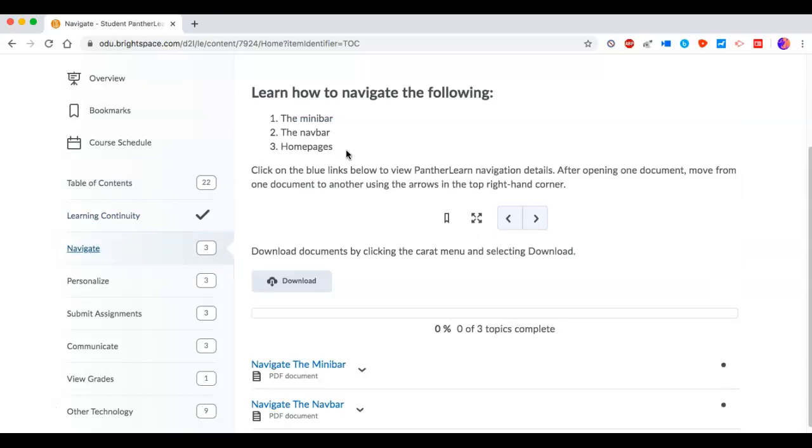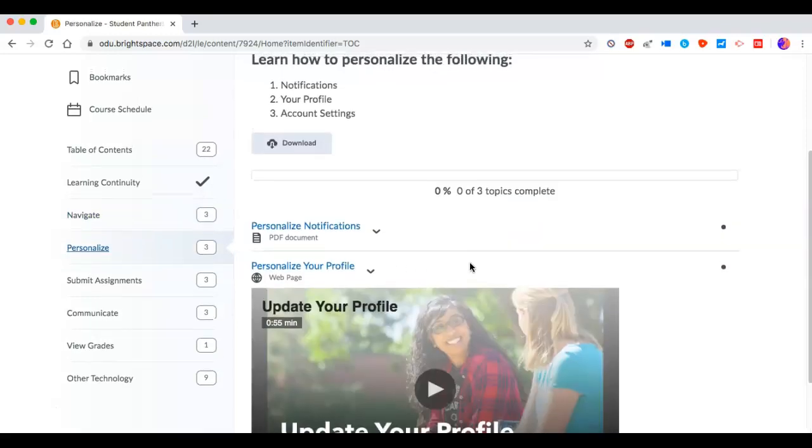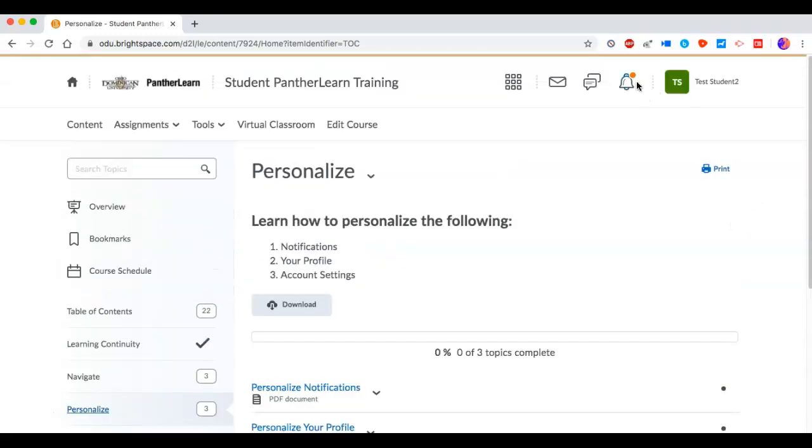And here there are instructions for how to navigate the mini bar, the nav bar, and home pages. And so each of these are PDFs provided below. We have another module on personalizing PantherLearn. And so here we know how to personalize notifications. Notifications are these little notifications up here with this orange dot.